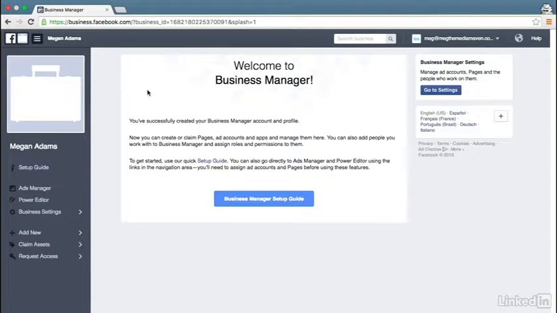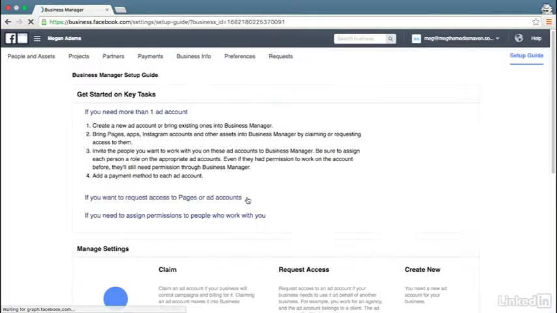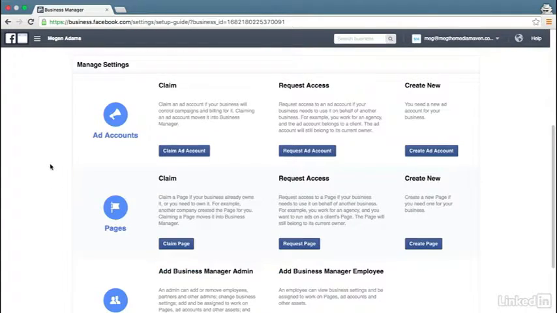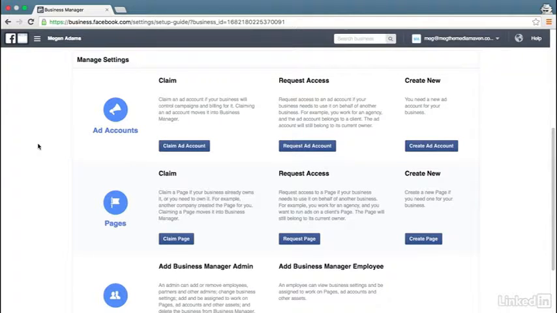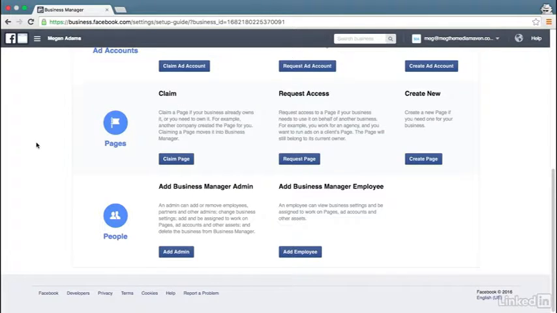Here we can see on our left, we have our setup guide as well as our other options of Ads Manager, Power Editor, and some additional business settings. Let's go through the Business Manager setup guide. Here on this page, we're able to manage all our settings for Business Manager. Now, we're able to add any ad accounts that we work with. We're also able to create a brand new ad account here on the right.